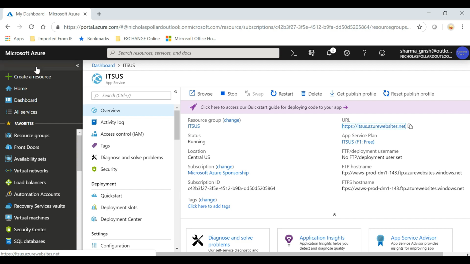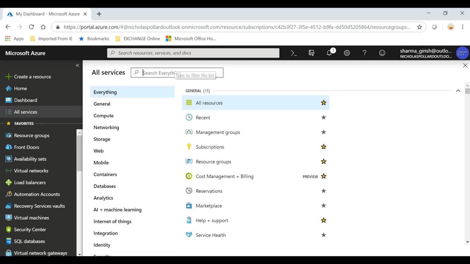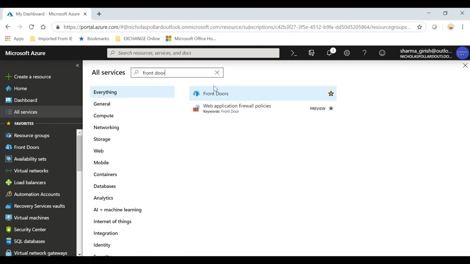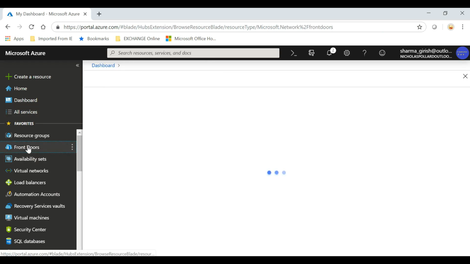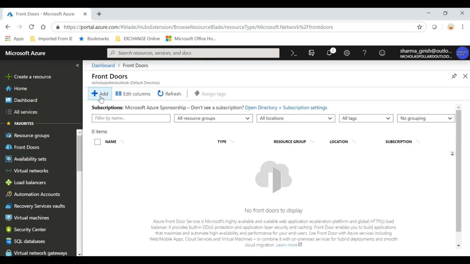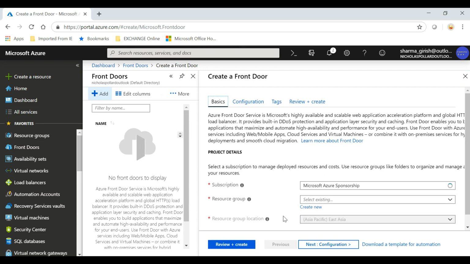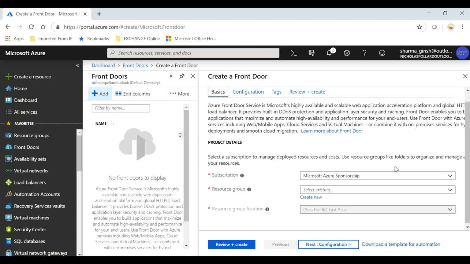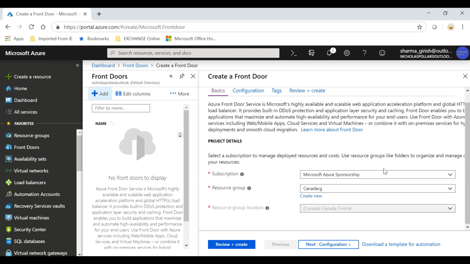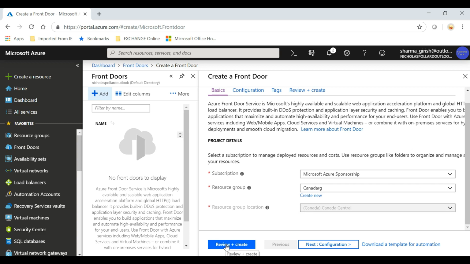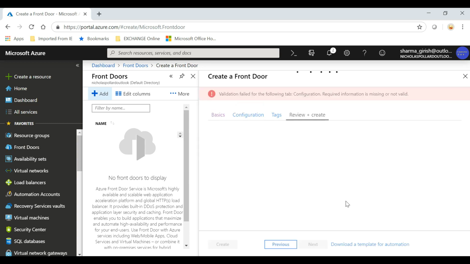From your portal, you can go to all services and you can do a quick search for Front Door. Right, it will take you here. I've already pinned it to my favorites. Go and click on add. And it is asking us to deploy this in the resource group. I'm just going to pick Canada RG and review and create.